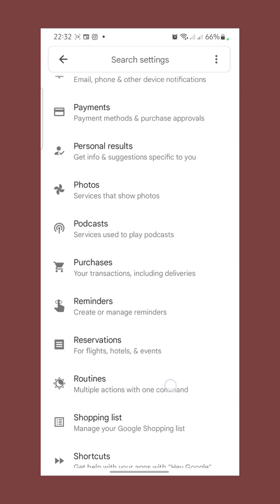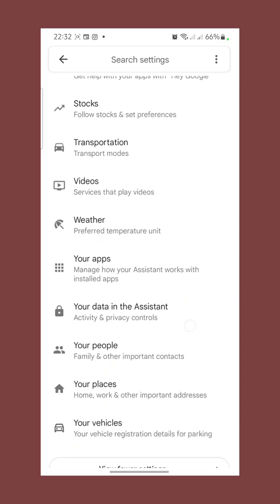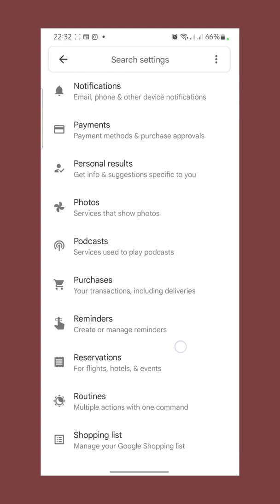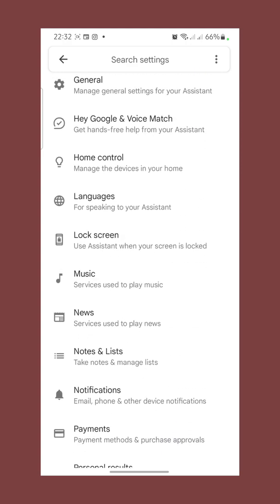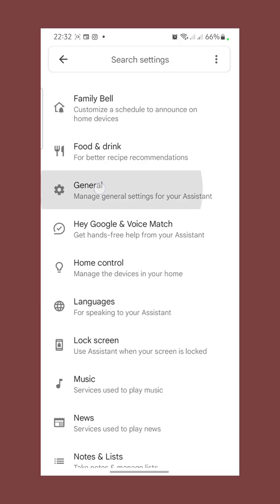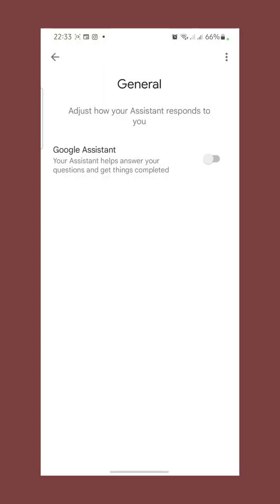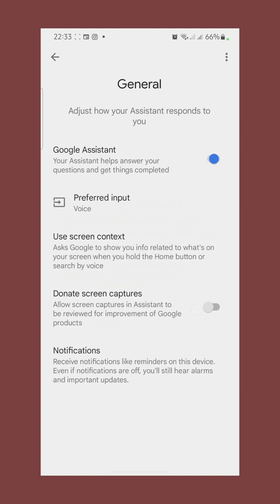Here we go, where is it? And here you go, then tap on general, and as you can see my Google Assistant is already on. Let me turn it on again.